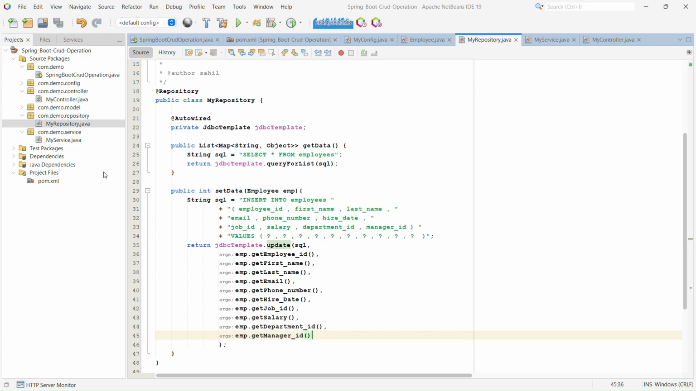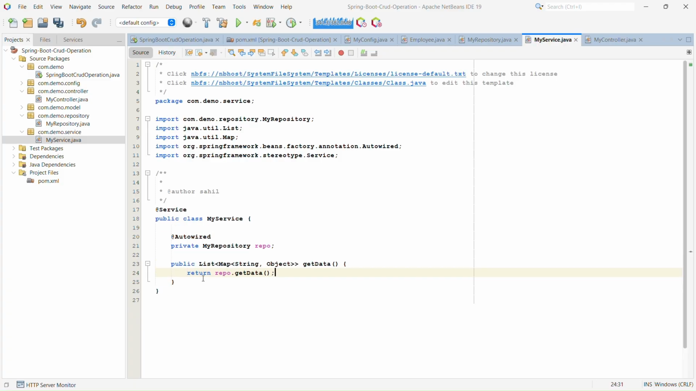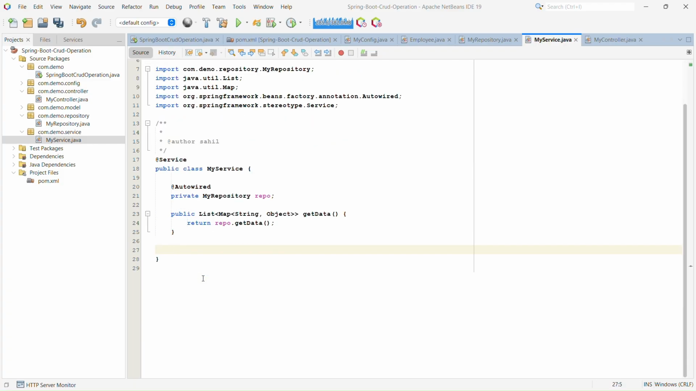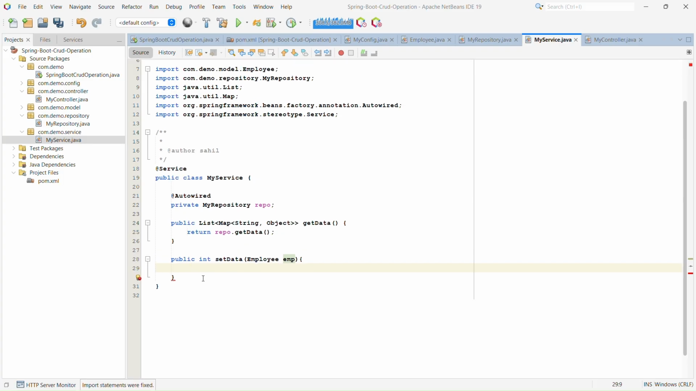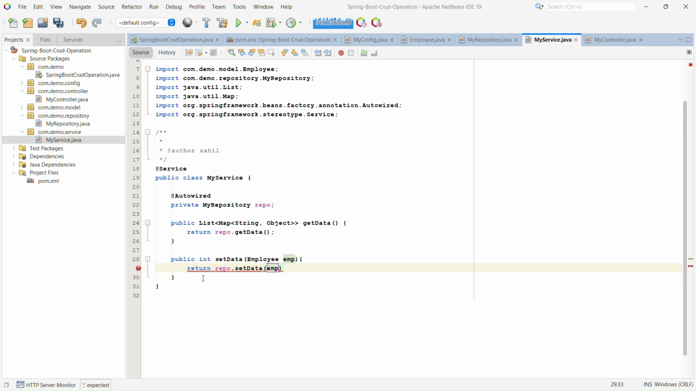With this, our repository layer for the insert operation is ready. Now let's move to the service layer. Inside the MyService class, I've created a method called setData, employee EMP. In this method, I simply call the repository setData, EMP, function and return its result. This way, the service layer works as a bridge between the controller and the repository. Whenever the controller calls this method with an employee object, the service passes it down to the repository, which then executes the insert query and stores the data into the database.